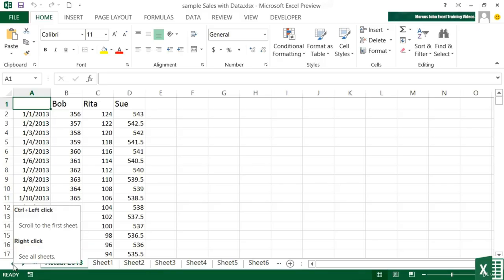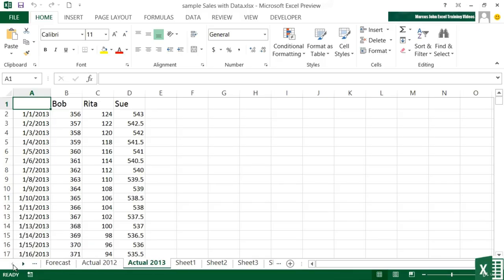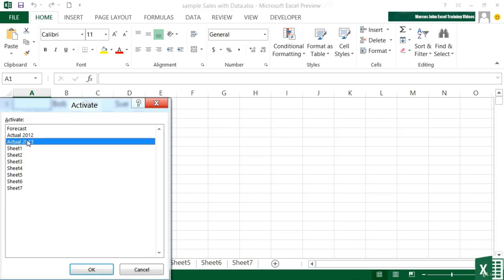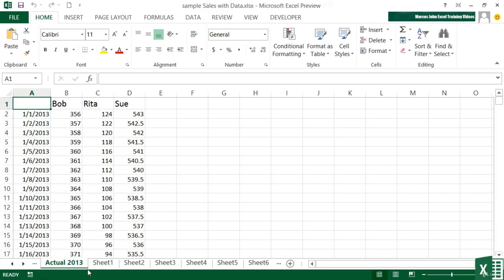Or if I control click this left hand one here, I'll be taken to show the first sheet, and control click the last one will show me the last sheet. But it won't actually move me, it just brings them into view, whereas the right click does show you, and if you say OK, moves you to that sheet.